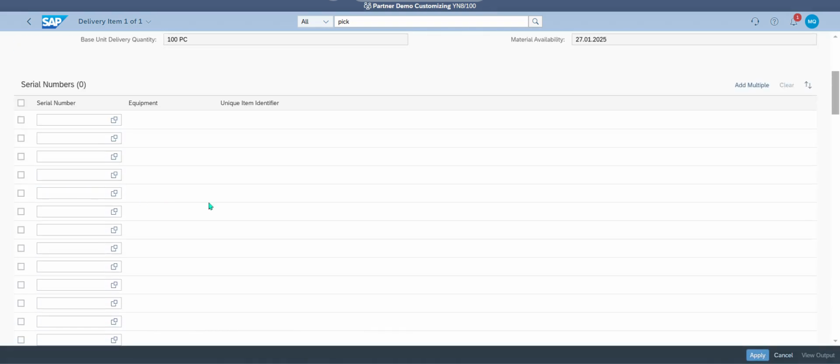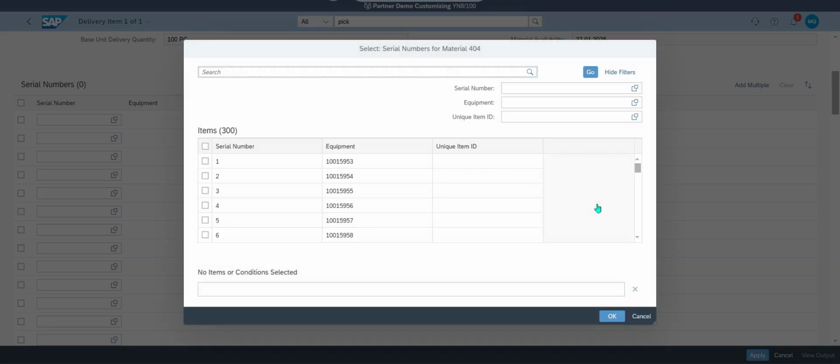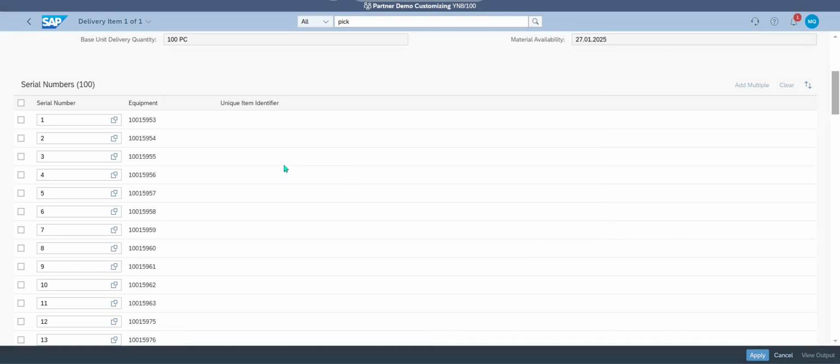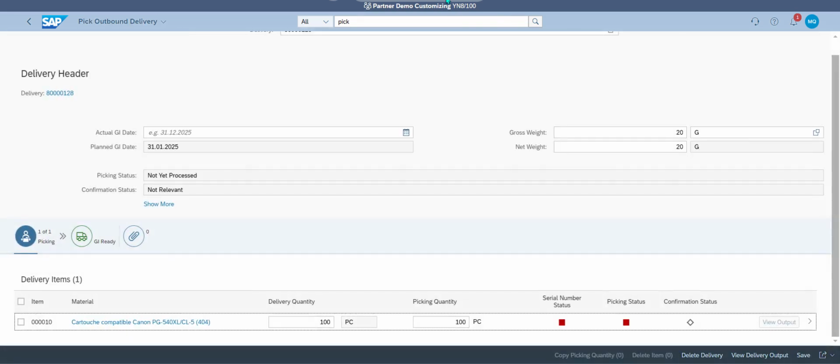For that, you are able to use the add multiple. So for that, you just have, for example, to select, I know, 100 serial numbers. So if I select this one, I click on OK, the first 100. So you see that 100 serial numbers have been picked. I click on Apply.